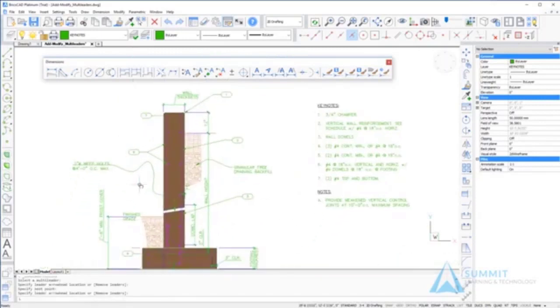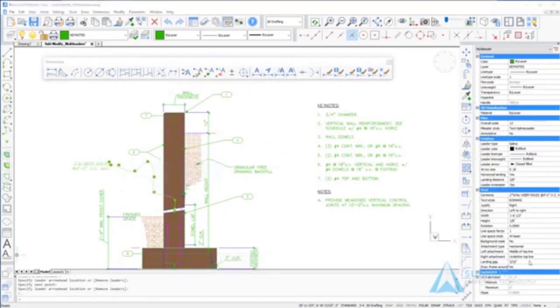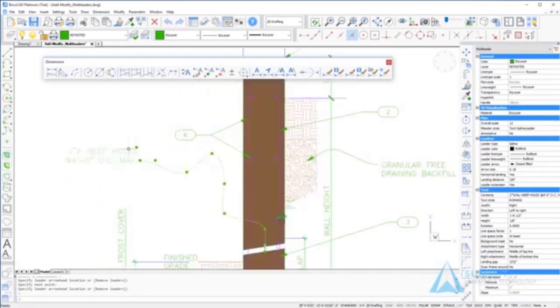This particular leader we're going to use to adjust the properties. So if I scroll down and locate under right attachment, we want to set this to middle of bottom line, and you can then see the effect that it has had on the leader. So as we zoom into the content area of the leader, we can see that the location of the content or the note and how it aligns to the leader line has indeed changed from that property setting.